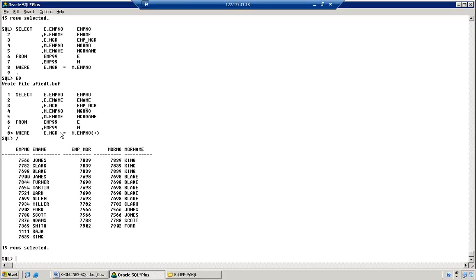Self join depends on the requirement. We cannot apply this self join for every requirement. Then we can check it. We are going to check. We don't have any option. We are going to check everything and then apply the join.